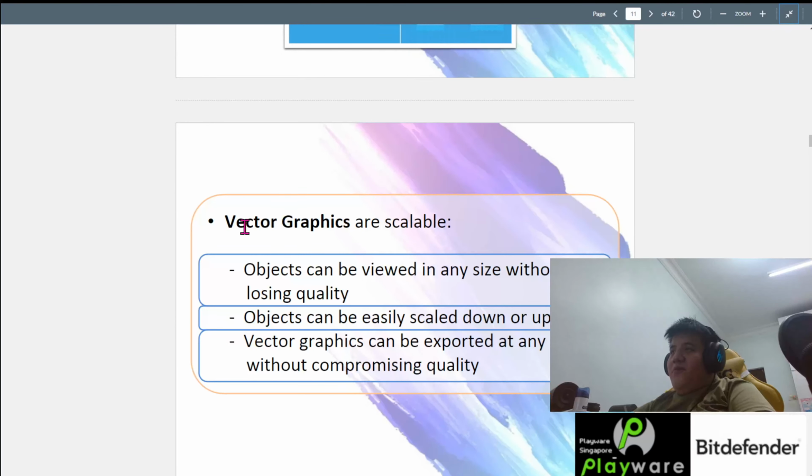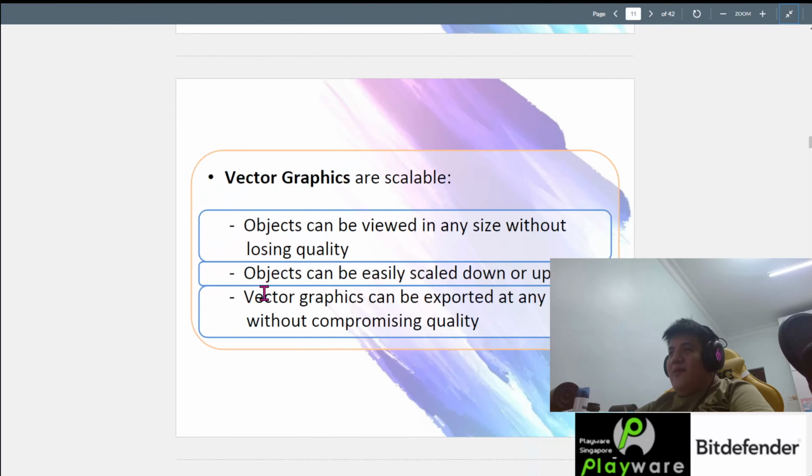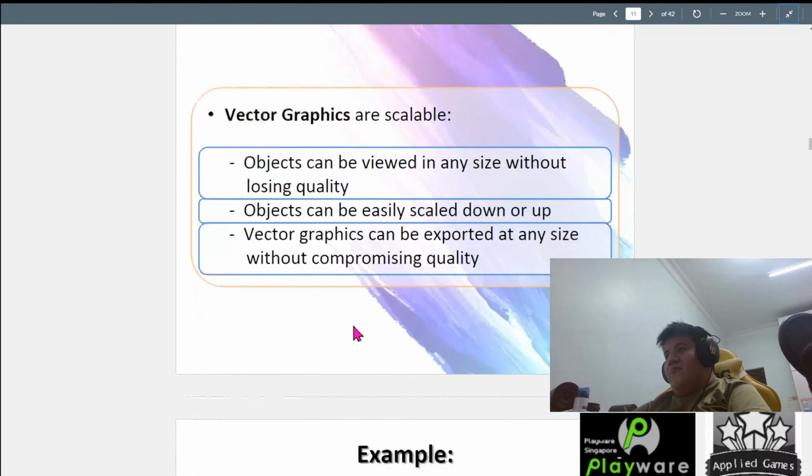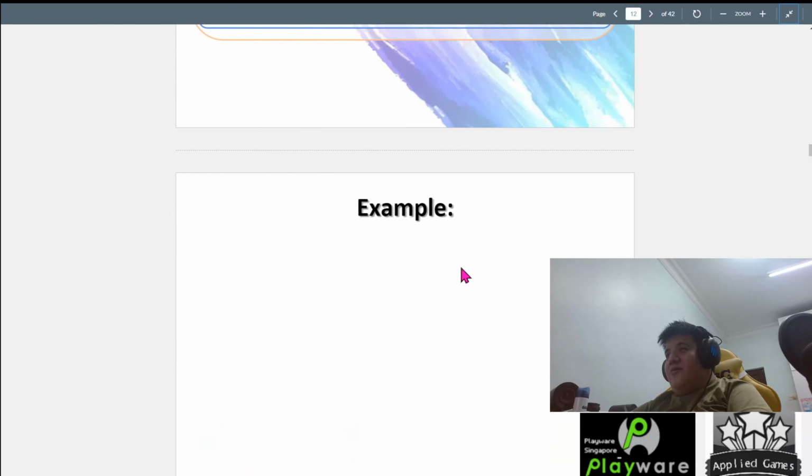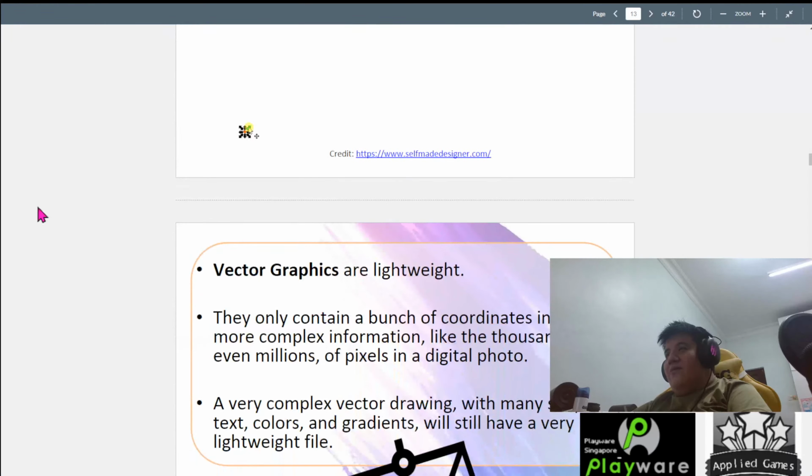And vector graphics are scalable. Objects can be viewed in any size without losing quality. Objects can be easily scaled down or up. Vector graphics can be exported at any size without compromising quality. And there is an example, but it's no longer loaded. I don't know what happened to it.